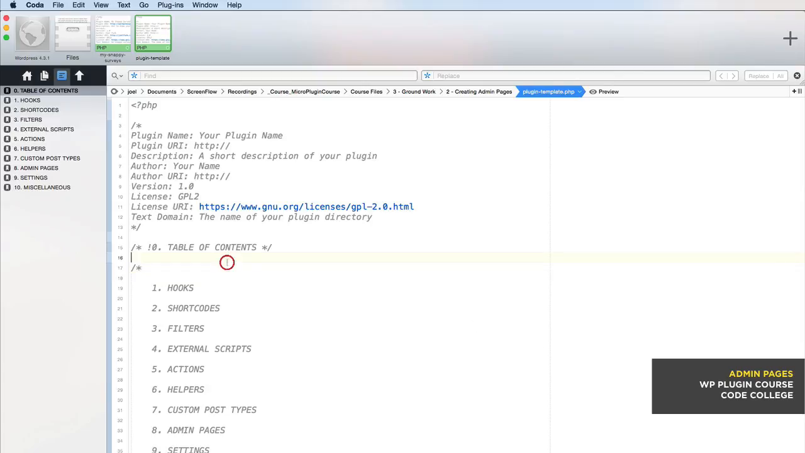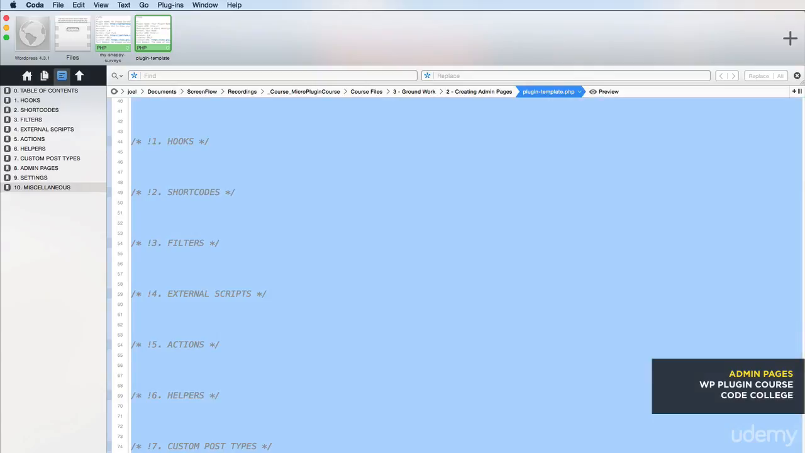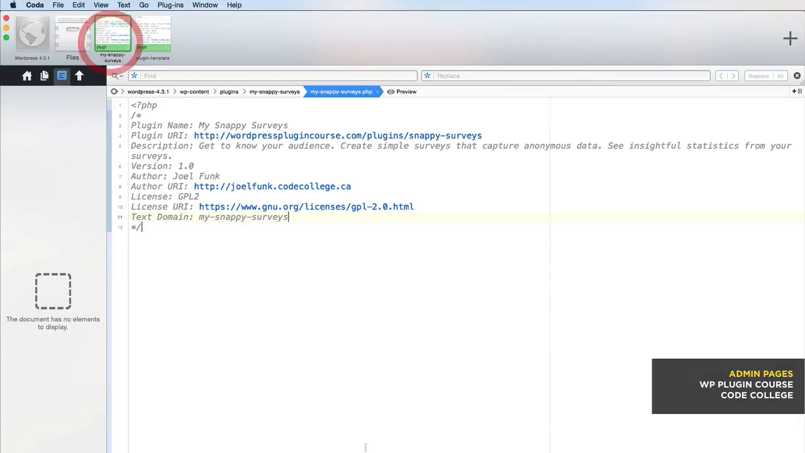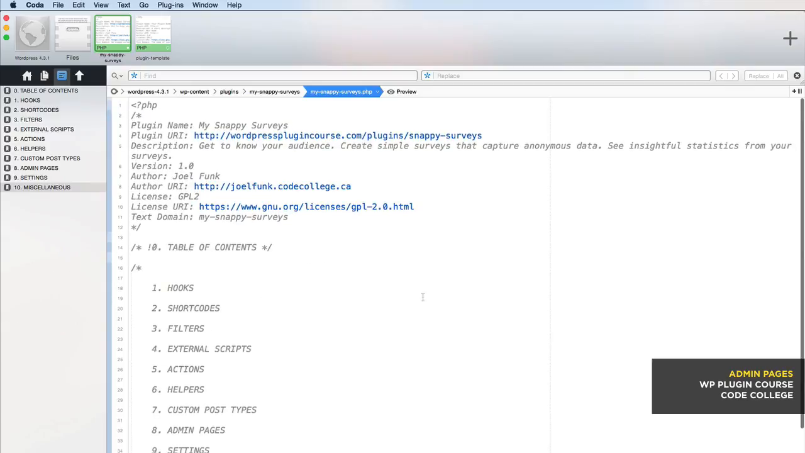So now what we want to do is copy everything beneath the header data here. So I'm just going to copy that from the template, and back in our My Snappy Surveys PHP file, I'm just going to hit return a couple times and then paste that below. So now I've got this template to organize my code here.